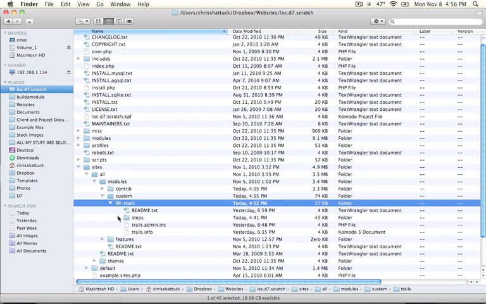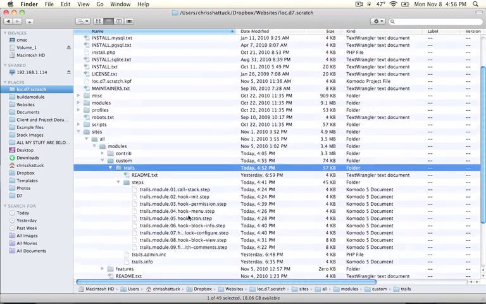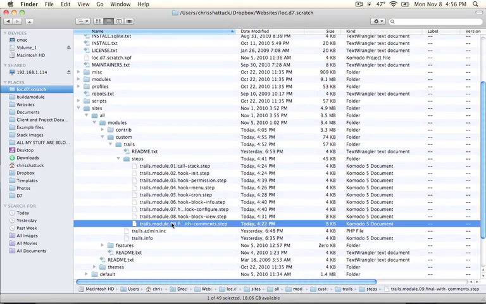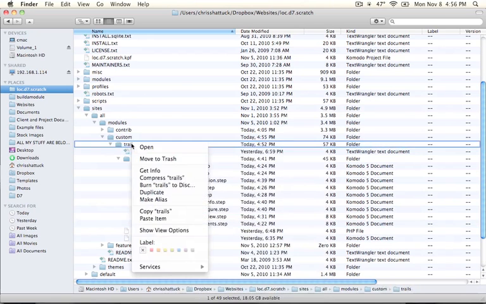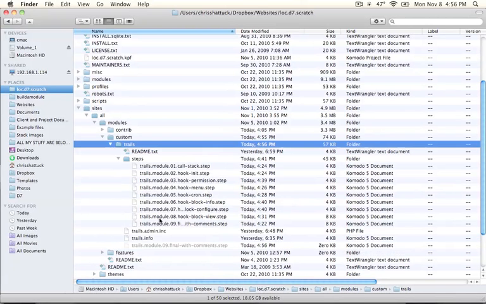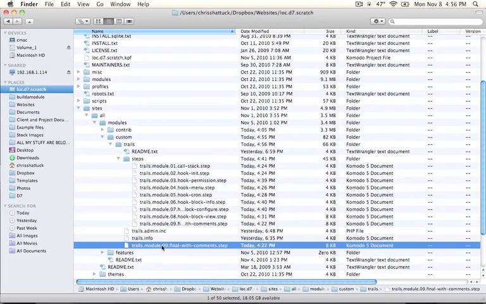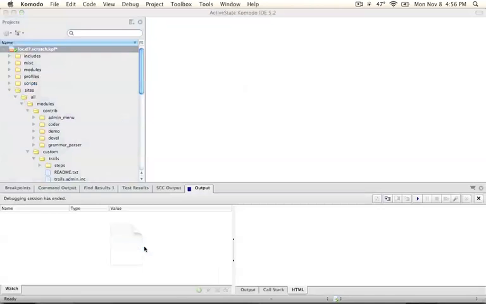Now we also have a folder called steps. So let's go ahead and copy this last version of the Trails module, which is the final version, and paste it into the Trails folder. Now this also contains a suffix with some information about this file. So let's go ahead and remove that so that the file is named trails.module. Let's go ahead and open up the trails.module file.